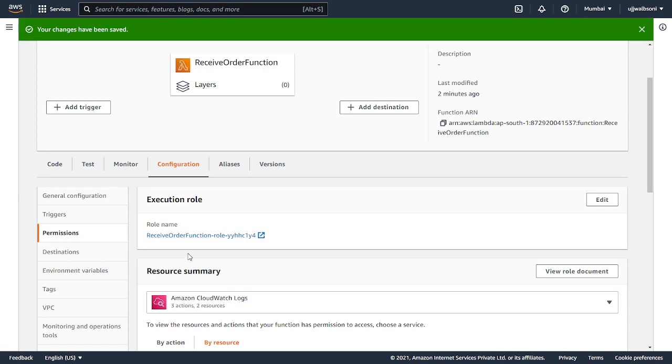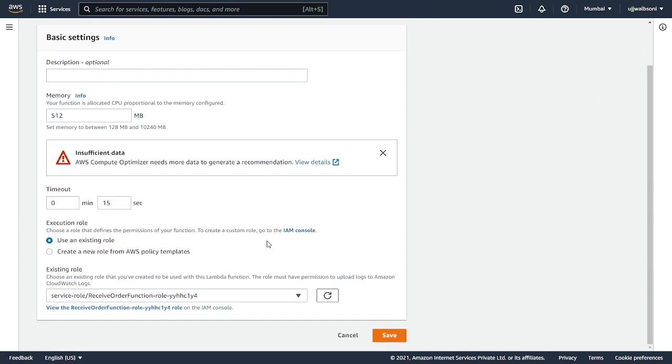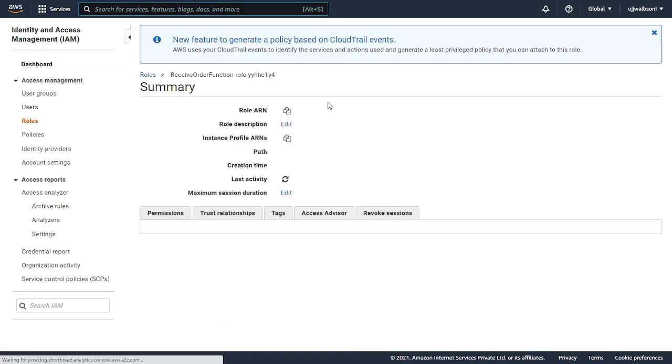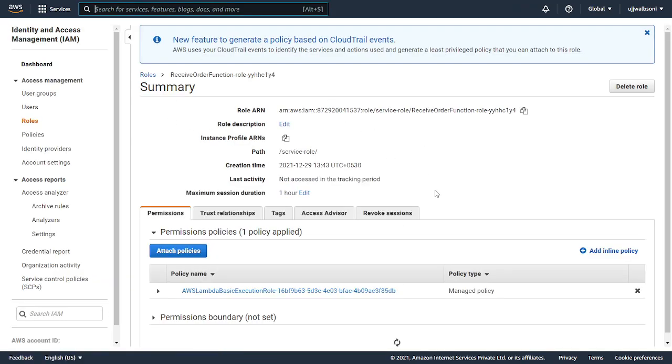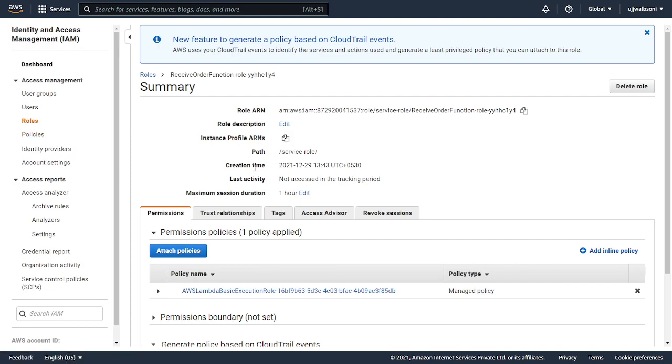Under permissions, you see this execution role, right? So click on edit. This is the existing role. Maybe we'll have to look at it in the AWS IAM console. So click on that link, it's going to show you what policy it has. Let's create a new policy. Okay, let's just click on the policies.